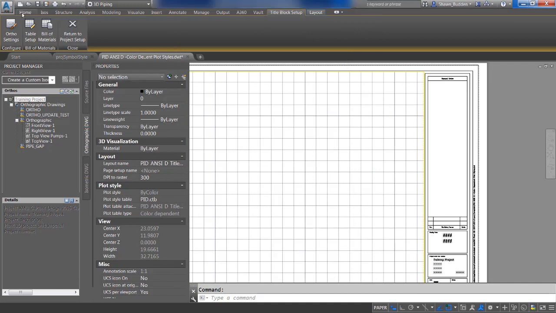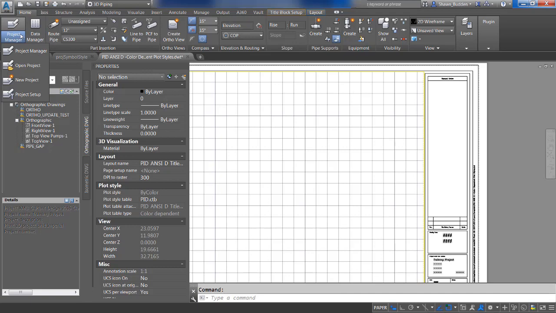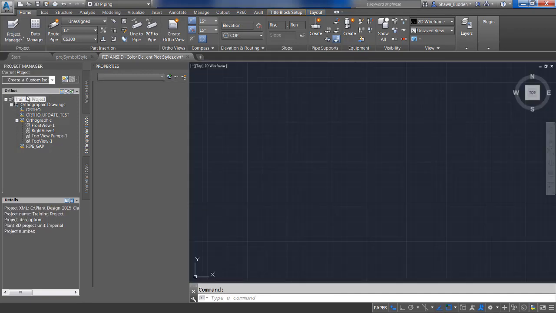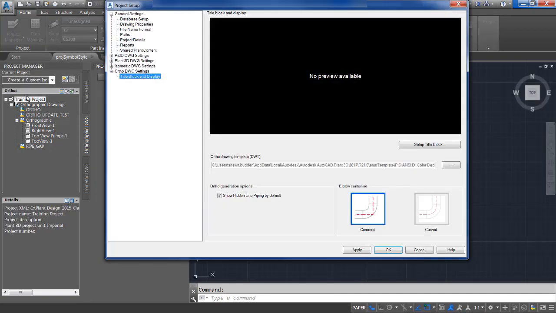So we'll go back to Home and the Project Manager, go to Project Setup. And what we're going to talk about here is you can place coordinate annotations, XYZ type coordinates on an ortho drawing, indicating such common locations as top, center, or bottom of pipe elevations. You can also make modifications to the style and format as needed.